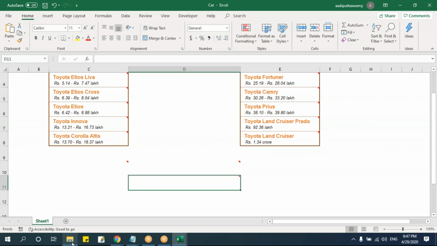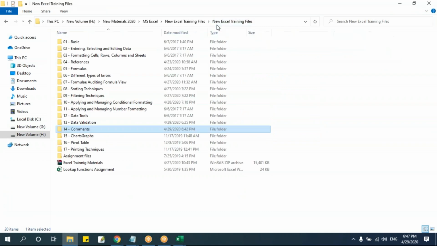All right. Next one is, let's try to work on these printing techniques.